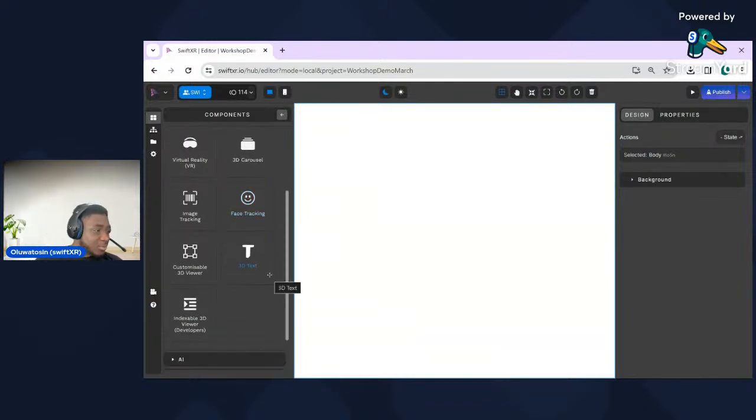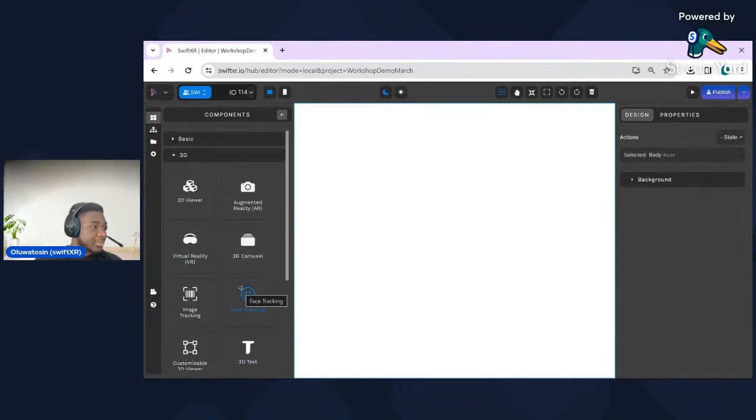And we have the indexable 3D viewer here. This is focused for AR developers, right? And you can use this to index multiple 3D models that you can change based on the index as well, right? And once again, for a detailed tutorial on each of these components, just check out our YouTube channel, and we have tutorials on all these components as well.